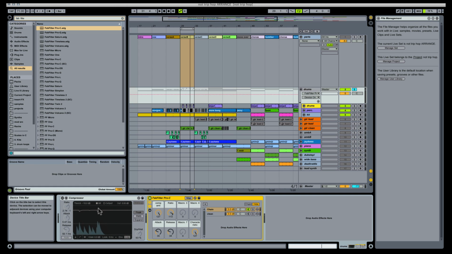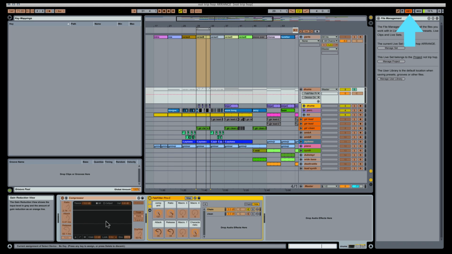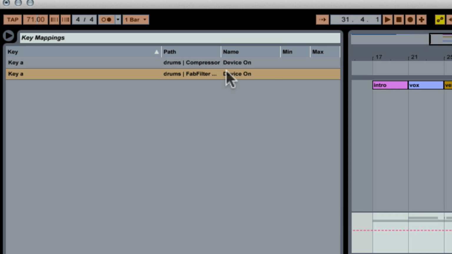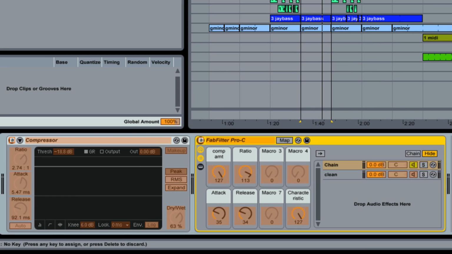Type Command K or press the key selector in the top right-hand corner to enter key mapping mode. Click one of the devices and hit a key, and then click the other device and hit that same key. We can see the routing that we've configured here, and then we can exit key mapping.